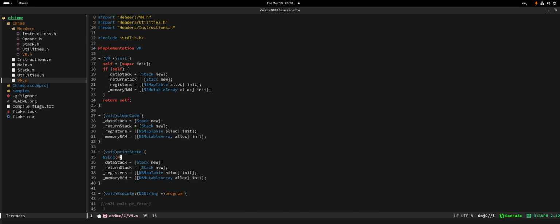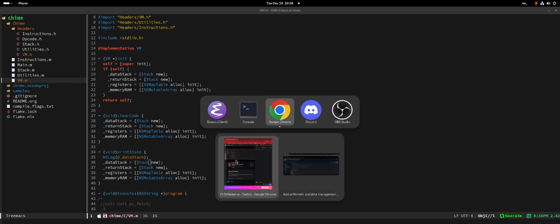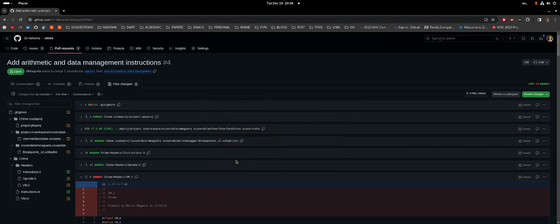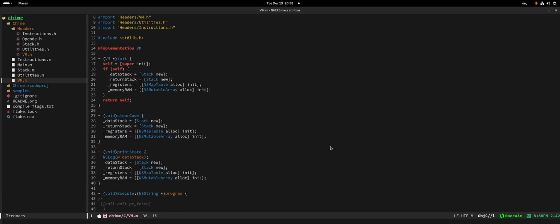So how does that work? Can we just do this? Do you remember? I have no idea. I'm not a great Objective-C programmer. Technically, we shouldn't need to put the at sign in front of the data stack because it's already an object. Okay, so let's just do this.